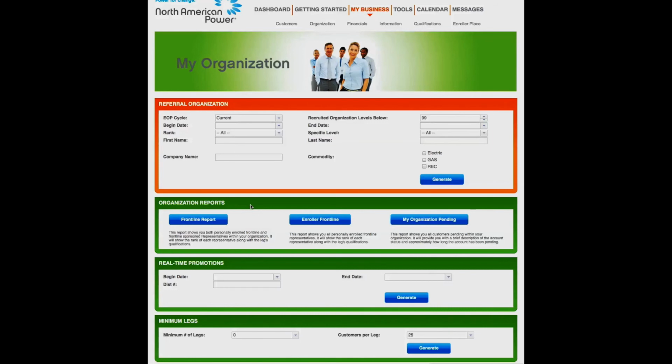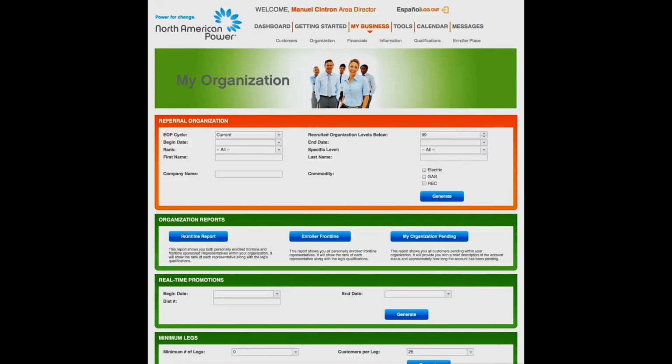I have never seen this done in the industry with a 60-day time frame attached to it. So you have 60 days in order to move someone. That's incredible. The last and final step is to go into your genealogy or your frontline report and make sure that person was positioned correctly.